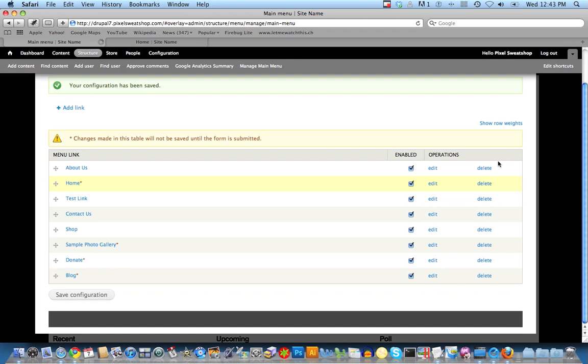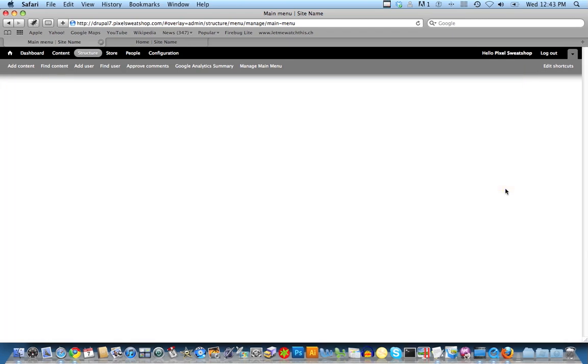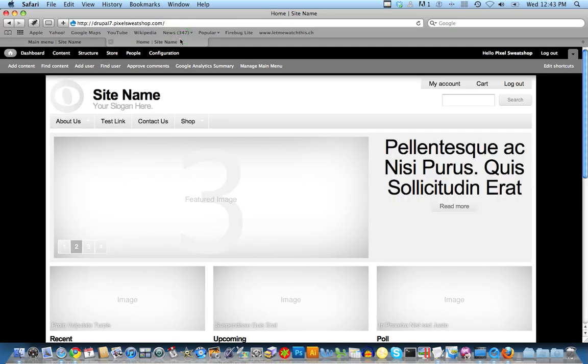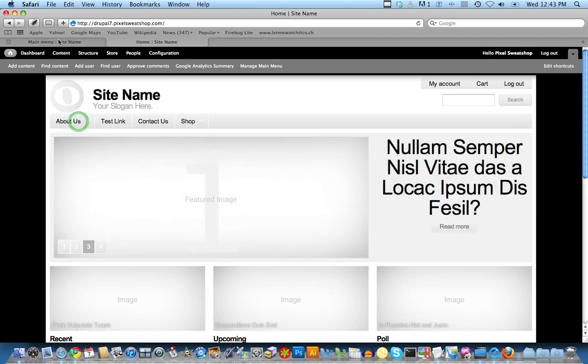You can also enable and edit and delete directly from within this screen. So if we didn't want to show the About Us for a while, wanted to bring it back later, we can just keep it there and then click Save Configuration, and it'll be removed from public view. Although the page won't be removed from public view, people can still get to the About Us page, they just won't see it on the menu bar.